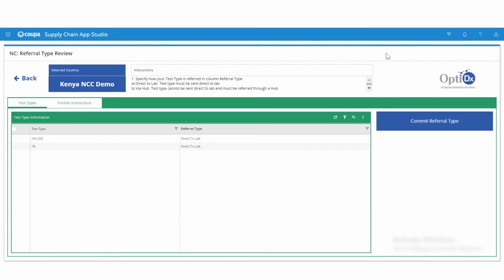First, we specify how a particular test type is referred in the network. It can be one of 3 types. Direct to lab, where sample is sent directly to the lab from a healthcare facility. Via hub, samples are aggregated at a hub before being referred onwards, or both, either direct to lab or via hub. We had indicated this in our data template, and we will not make any changes here. Next, click on Commit Referral Type.